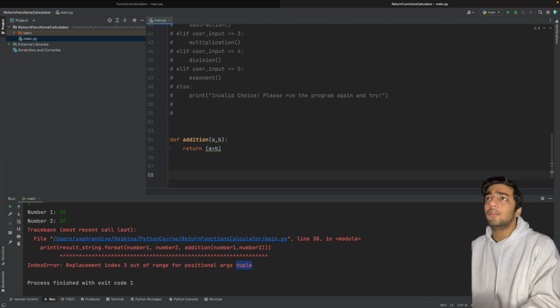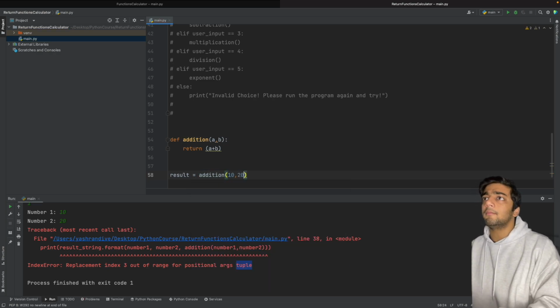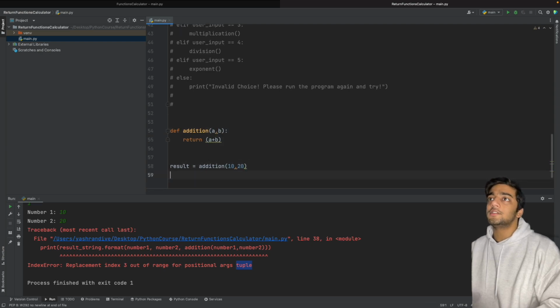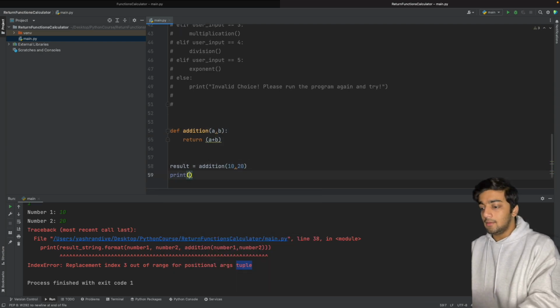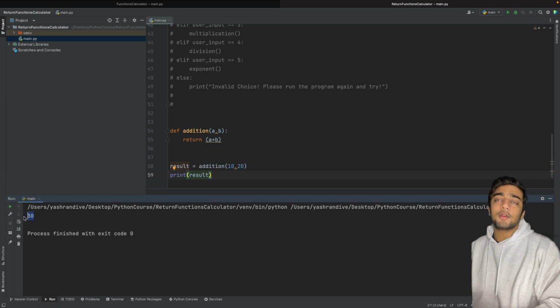In this case, let's create a new variable outside the function. So let's create a variable called result and make that equal to addition and then maybe 10, 20. So what this means is that the result variable stores the value that is returned by the addition function, where we're passing 10 as the value of a and 20 as the value of b. So when I print the variable result and run this code, we see the output that is 30.